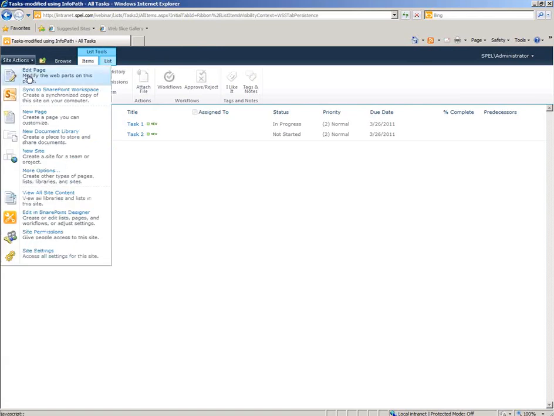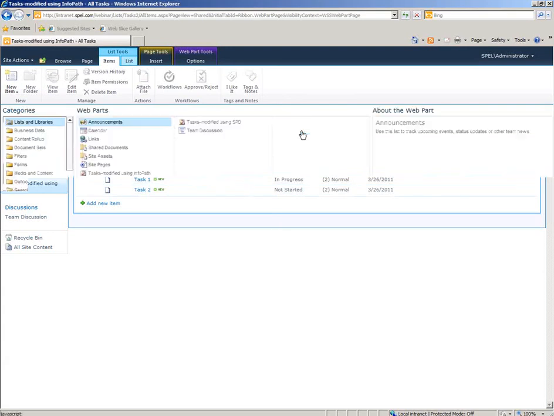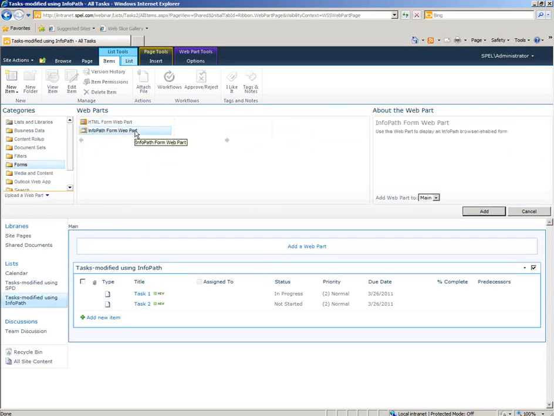Site actions, edit page, right? I'm going to edit this task list page, this task list view page, and I'll click on add a web part. Okay, the web part that I want to add is going to be under the Forms directory, and it's called InfoPath Form Web Part. If you don't have it, then that means you don't have SharePoint Server Enterprise, or it means that your server administrator has taken this web part out of the web part gallery. That's one of the two reasons that you might not see it. I'm going to add it.